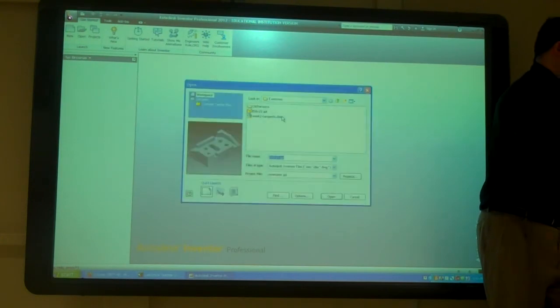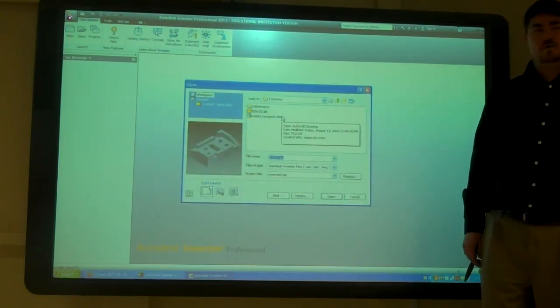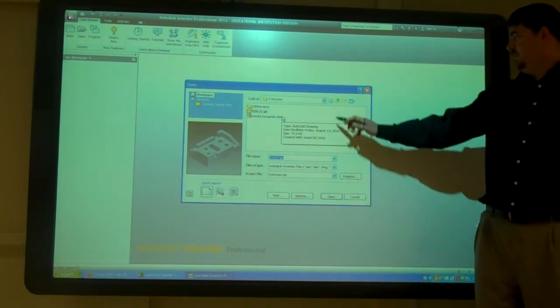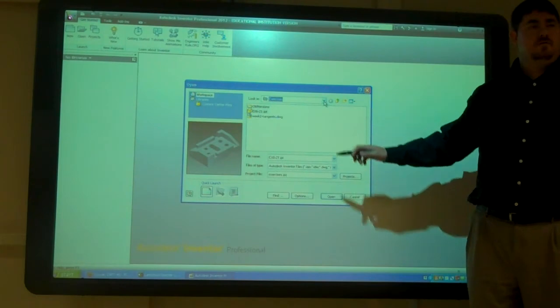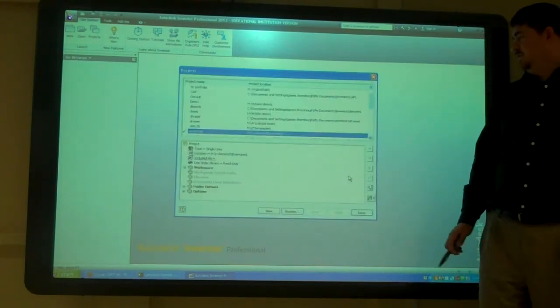Open. Then what? Go to that folder. Go to what folder? Desktop. Where? Projects. Do I click here? No, projects is the one. No, I need to go to projects, right? I need to activate that project.